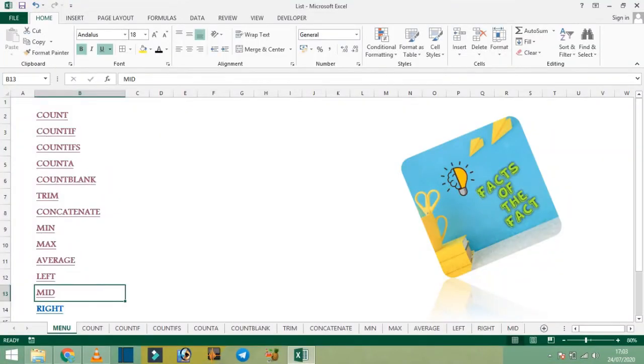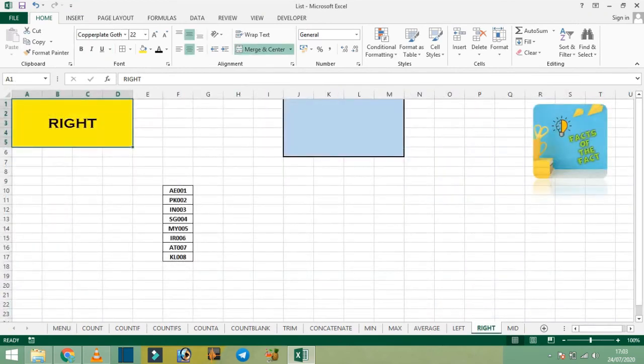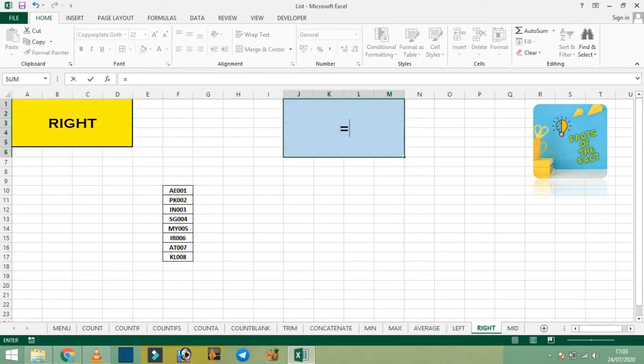Same like left, now we are going to see right. Nothing but we are pulling the data from the right end. Previously we did it from the left end. So we are ignoring the country code and pulling the following numbers.